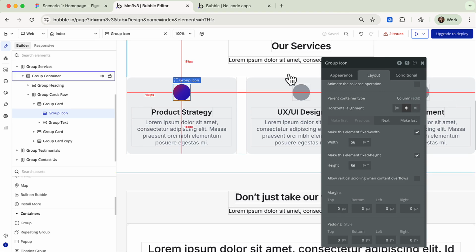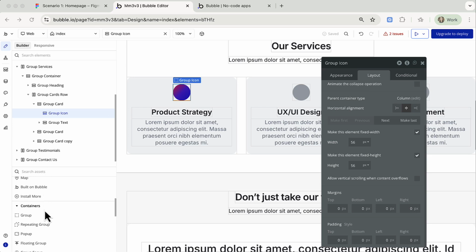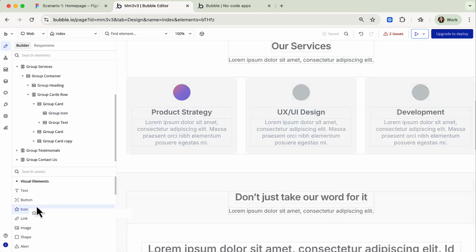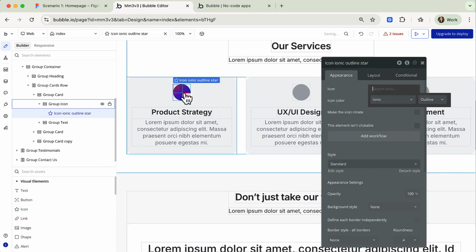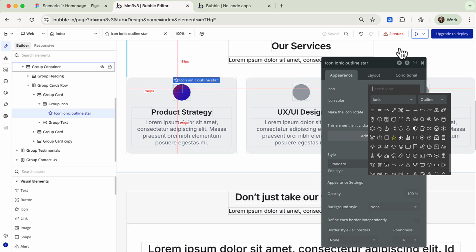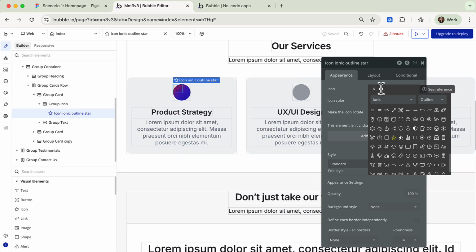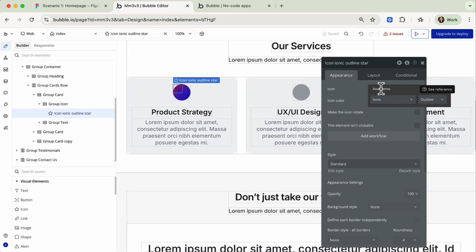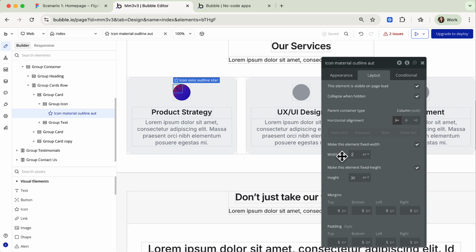Now we have the background, we'll add the icon itself. Inside the group, add an icon element. To set the icon, search for Awesome and change the icon set to Material. Select this icon, which matches the one in our design. In the Layout tab, set the icon size to 24 by 24 pixels.